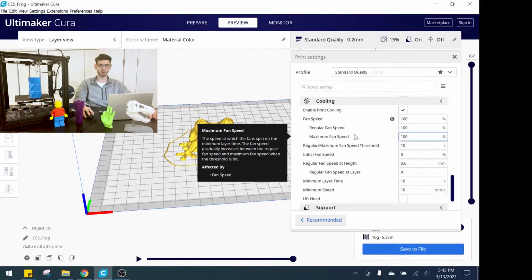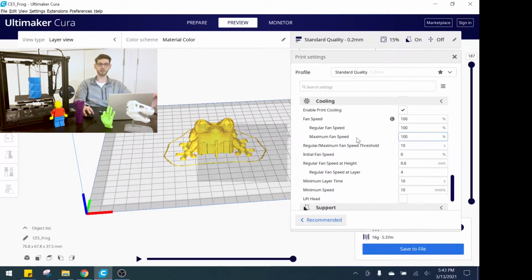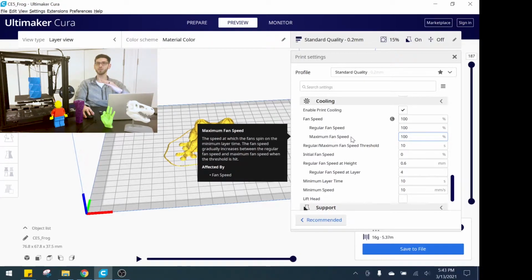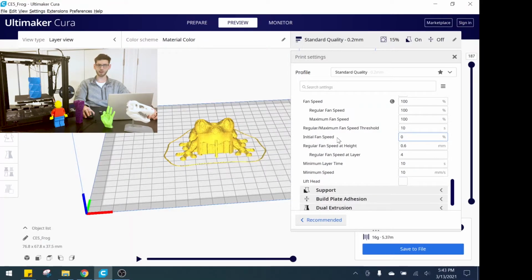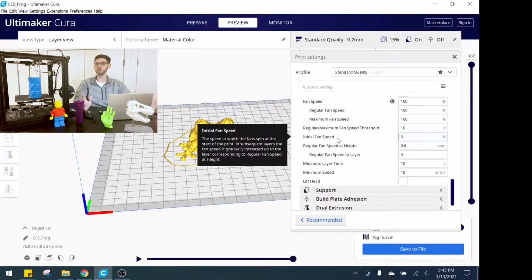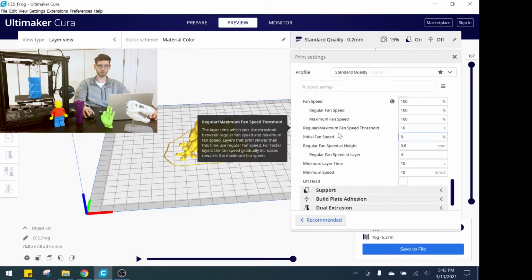So for example, your regular fan speed you may want only running at 80% at all times, but if there's ever a time where the temperature creeps up a little too high, you could set the maximum fan speed to 100%, and that'll give it a little bit of extra cooling during times when the temperature is a little bit more variable. So that's something you can play around with. I think for the most part you don't need that setting, but it could be helpful if you're having temperature issues within your print.